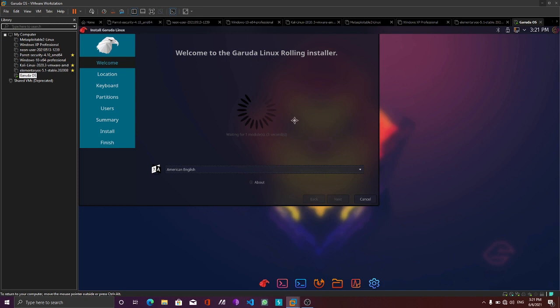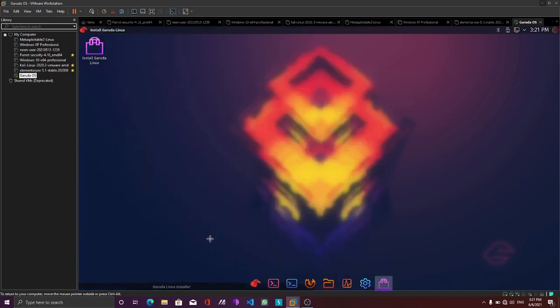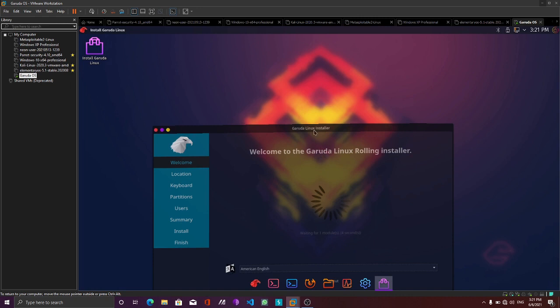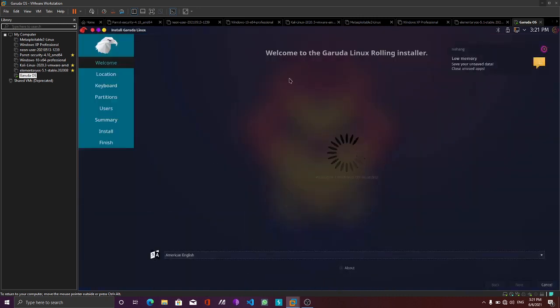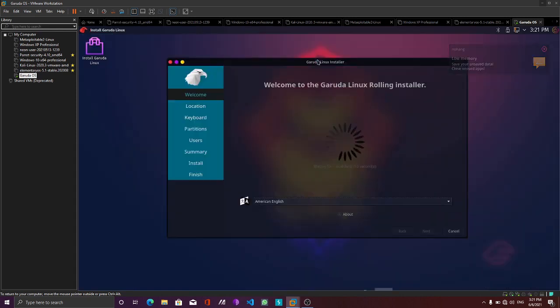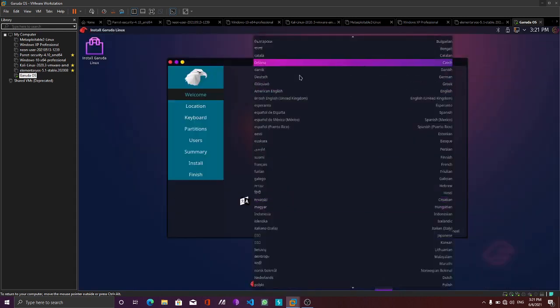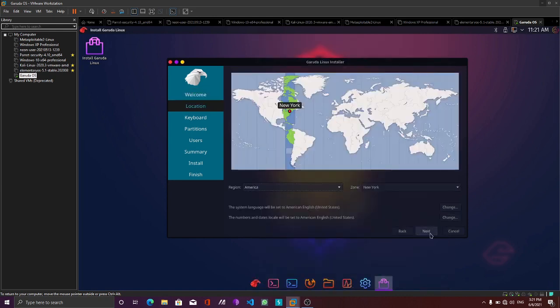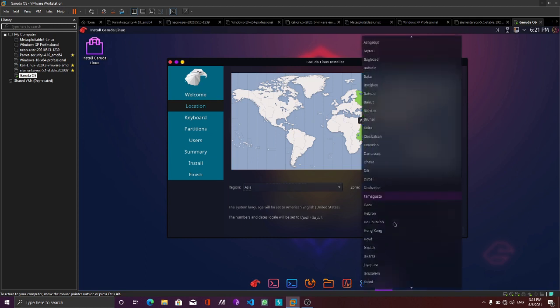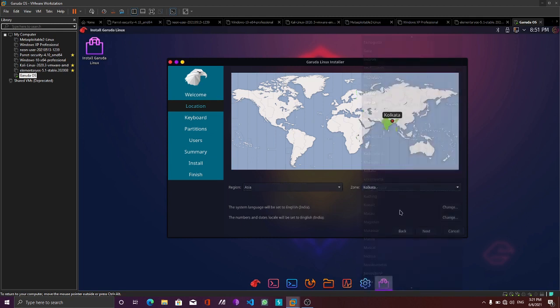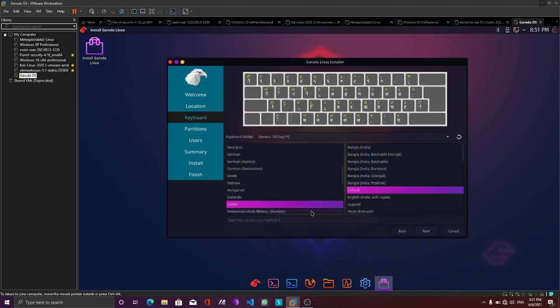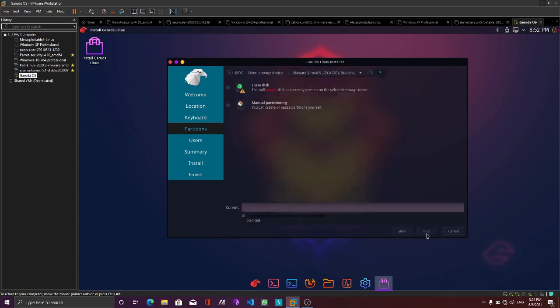Now you can see over here your installation will start. So from here you can choose your language. So I will keep it as default, that is American English, and click on next. Then from here you can choose your time zone. So I will choose Asia, and from here Kolkata. Then click on next. Then you can choose your keyboard layout from here. So I will select English, click next.